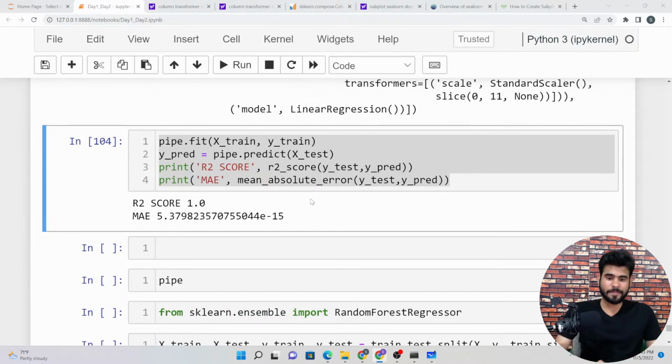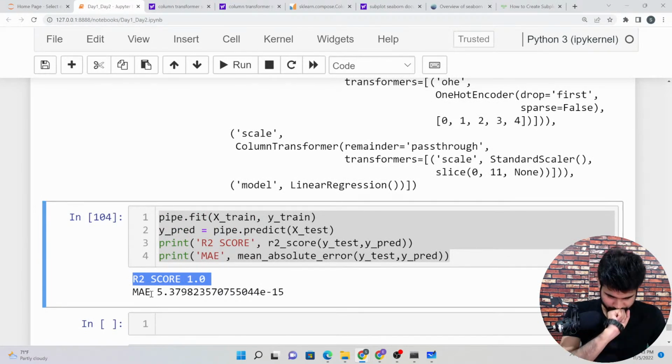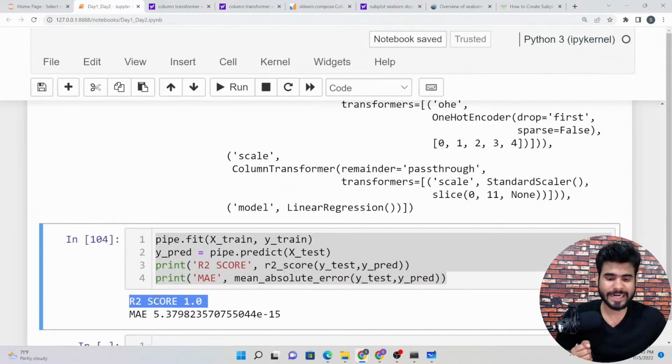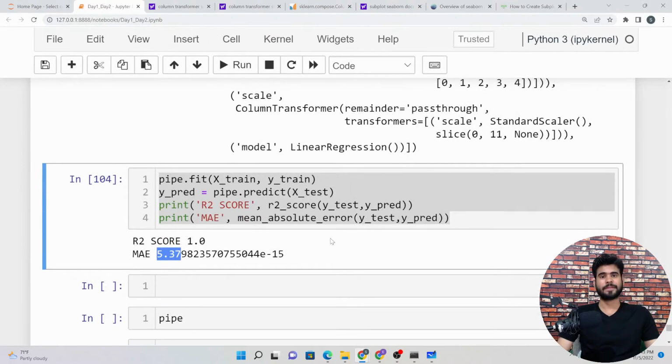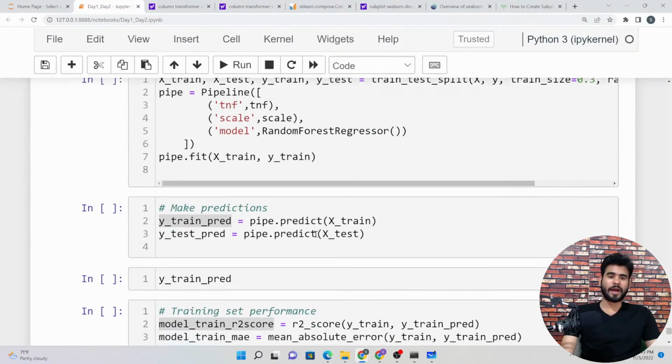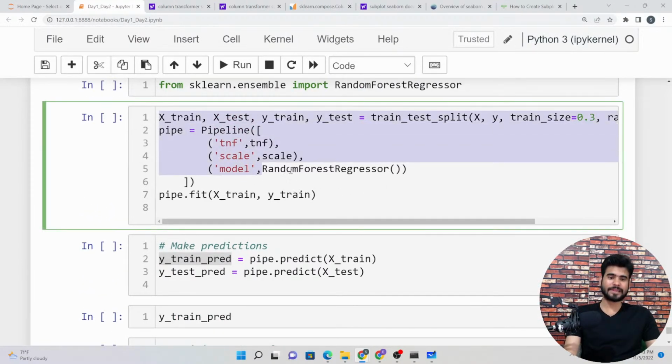Okay, so the score is 100%, which is fine. MAE is the mean absolute error, and we are getting 5.37, but this is not a good model. We can apply a different machine learning model here. So now I am again calling the same function, and this time I am defining the random forest regression. Now let me run this cell.